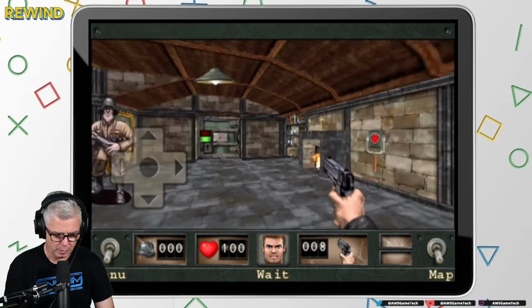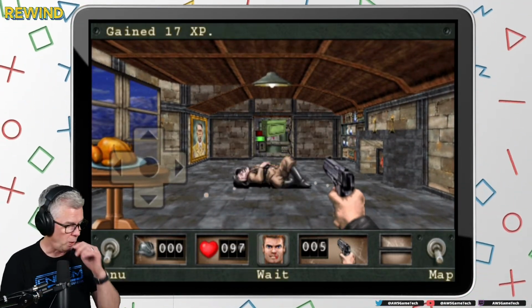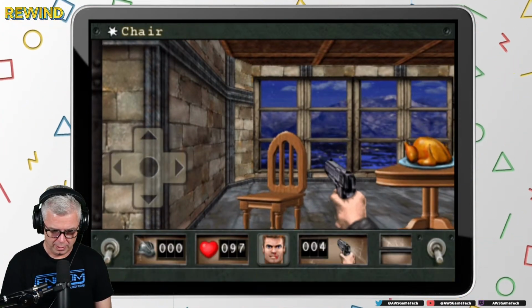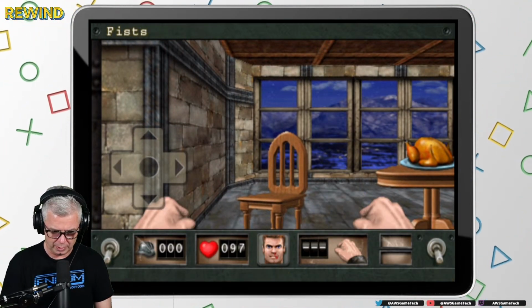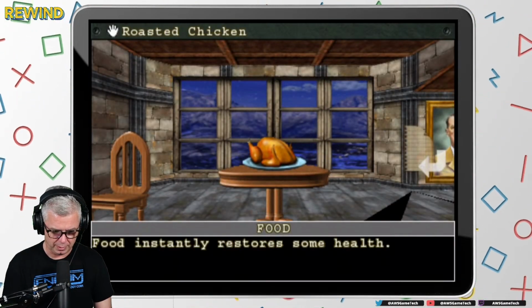No. Come on. Okay. So I guess I just needed to wait for him to be in front of me, so I can turn here. Oops, no, I don't want that. I want, let's see. I have to move forward. There we go. Food instantly restores some health.